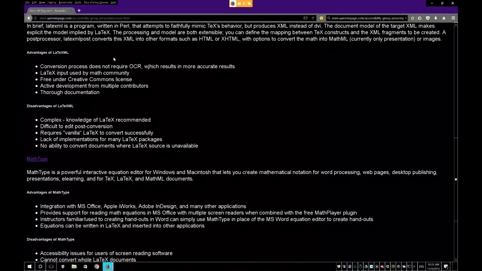According to the documentation on its website, it still is missing implementation for quite a fair few LaTeX packages, which probably ties into this issue of having to use vanilla LaTeX. There are still a lot of packages out there that it doesn't support. But, with it being Creative Commons and open to contributions, hopefully that's something that'll get improved over time.